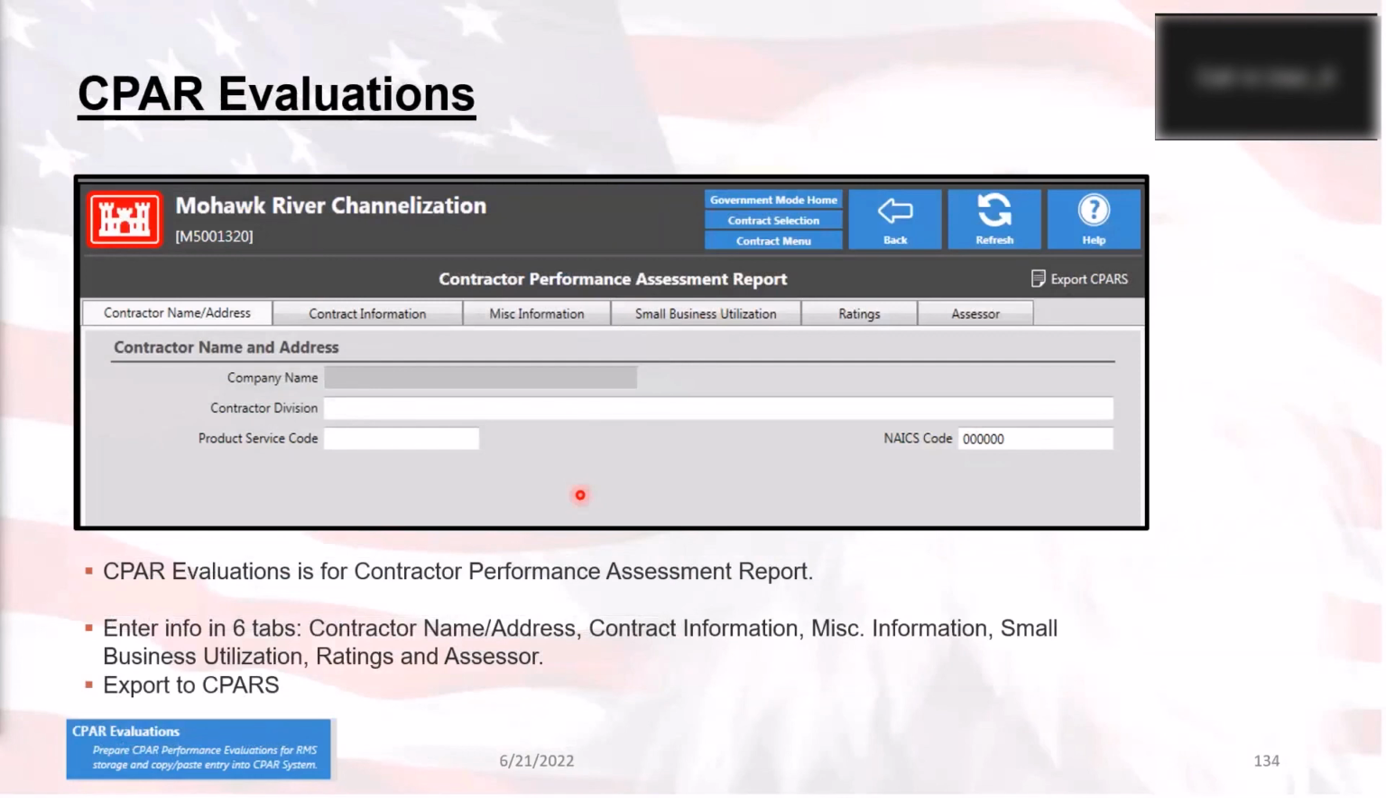All right. Next is the CPAR Evaluations module. If you are going to be doing your contractor performance assessment report inside of RMS, this is where you'll do it. And as you'll see, there are tabs across the top with all of the information that you will need to fill out. What you enter in here is going to be based off of your district office policy as well as the contract itself. Once everything is entered correctly, then you will need to click on this button to export to CPARs.